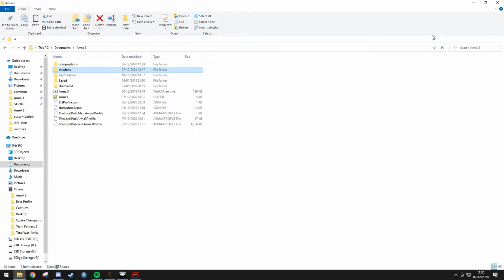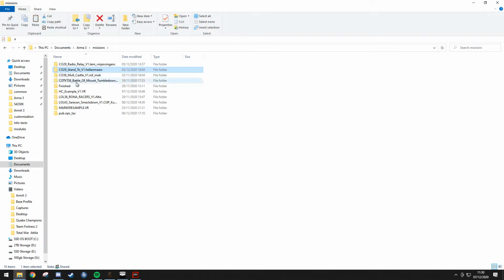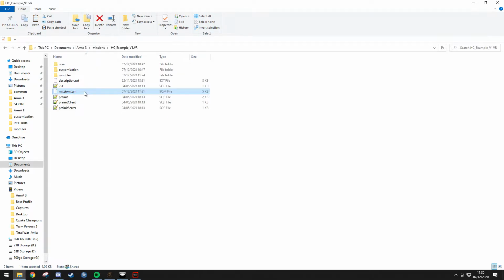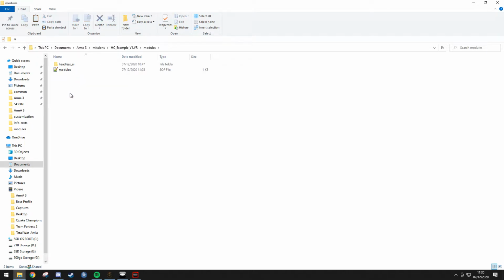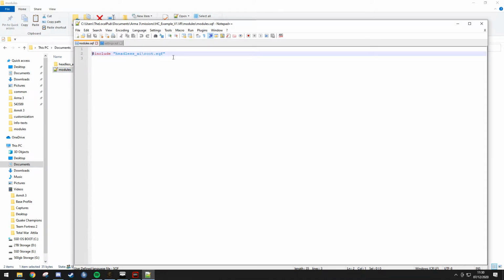So let's say you've gone into a scenario and saved the mission as a certain name. What you want to do from there is go into Documents, Arma Free, Missions, into your mission name. You want to go into the module folder. In your module folder, make sure you've got the headless_AI module, and in the modules file .sqf, you have this line. What this does is it simply mounts the headless client onto the framework.